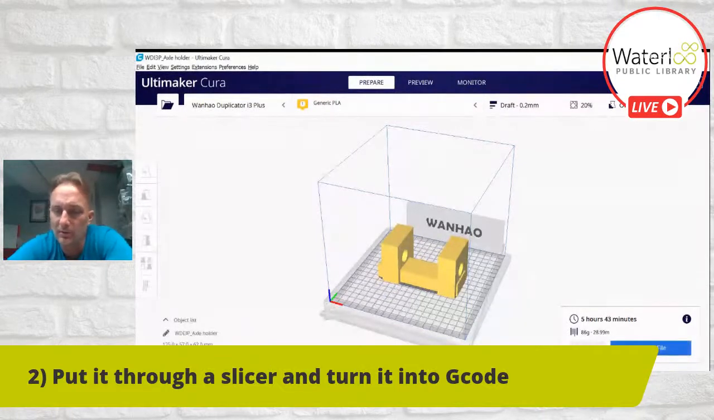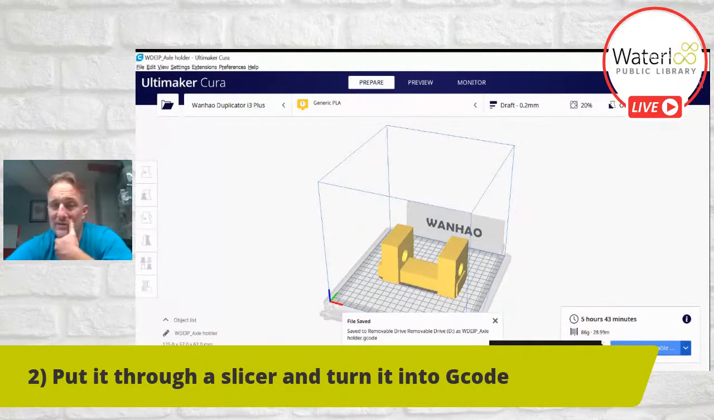Yes, there's a problem with this drive, but it still works. There we go. It says it automatically changed save to removable device. 3D printers, a lot of them nowadays use SD cards.